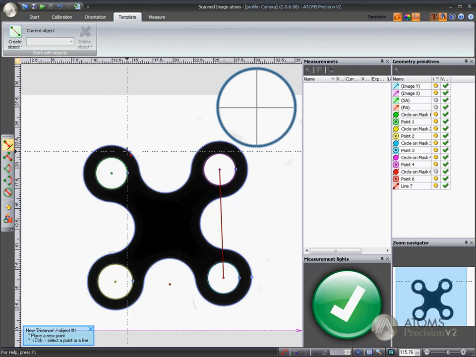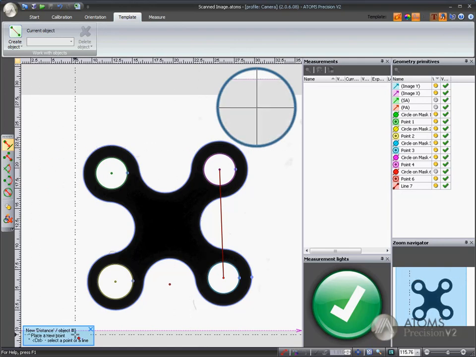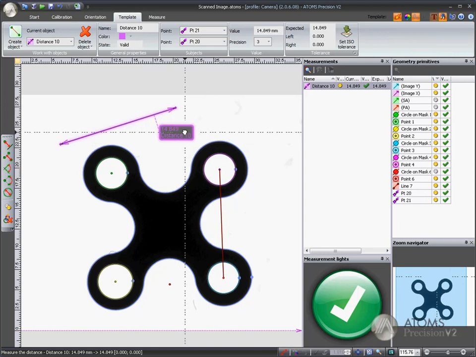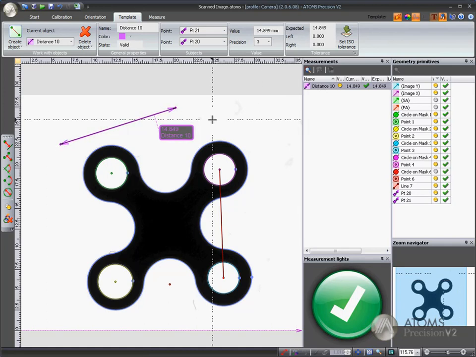Select the Manual Distance Measure button from the Quick Measure toolbar. With this command, we can measure the distance between any 2 points, between a line and a point, or between 2 lines. Zoom Navigator and Hint window will appear to help us control mouse movements precisely and to display available options for the tools. Click any 2 locations on the screen to create 2 new point objects between which to measure the distance. Point objects are listed in Geometry Primitives panel and measurement objects are listed in Measurements panel.